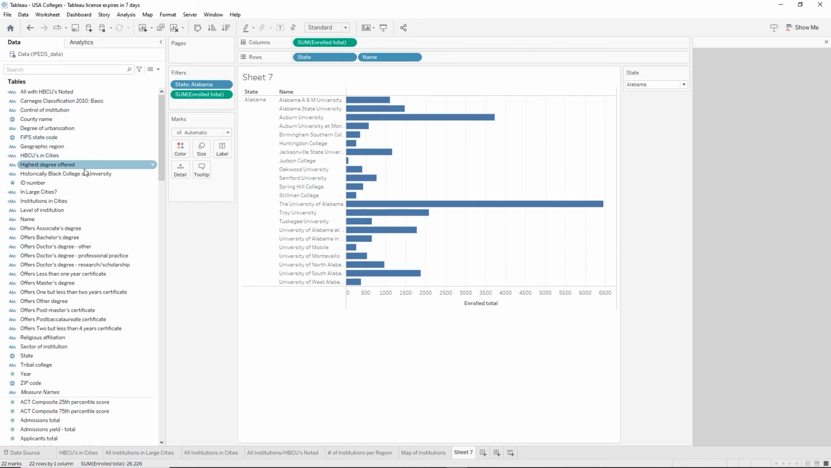And so the fields that we want are, let's see if I can find them in the list. Okay, so I'm going to click on highest degree offered and hold down my control key and click on sector of institution, and then just drag those to detail on the marks card.